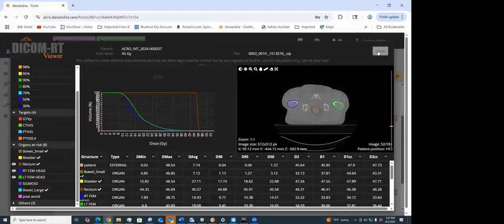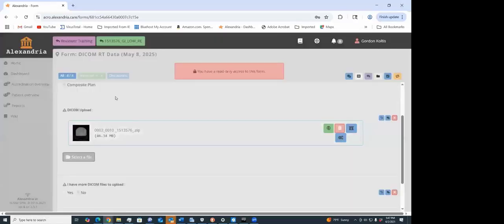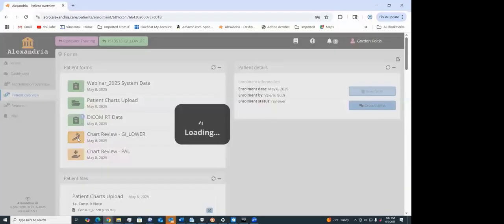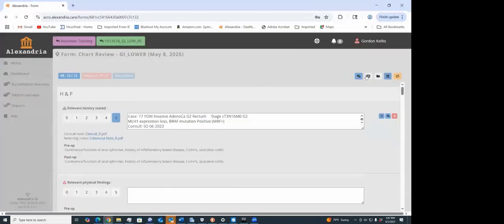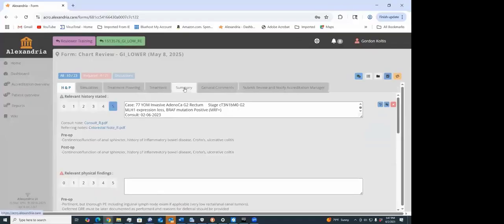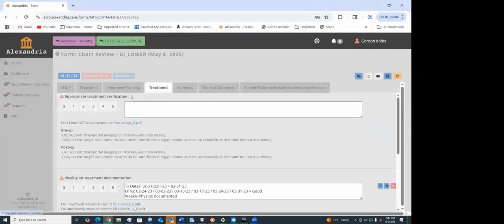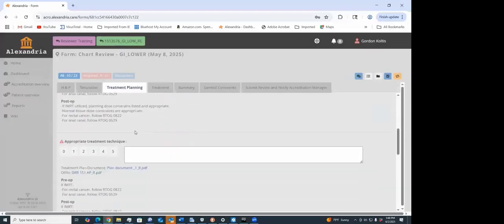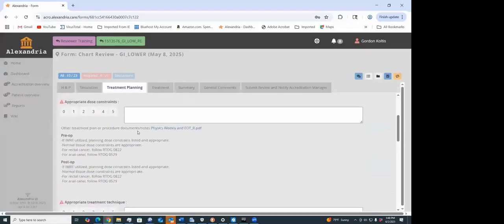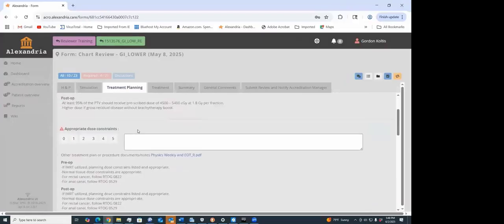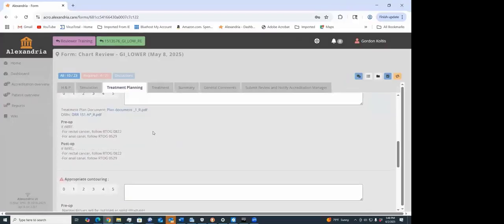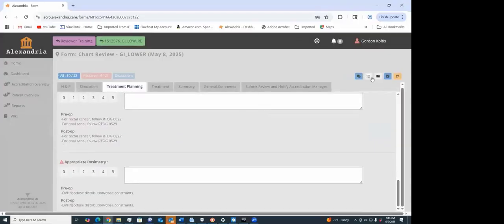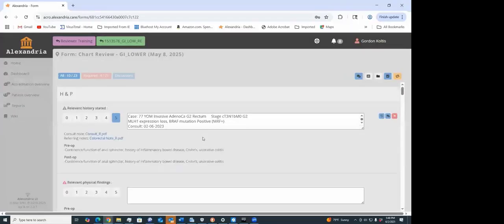To get out of DICOM viewing, you can go back to your chart review again and open this up, turn on your tabs, and you can come down to where you're looking at various things in treatment planning, including contouring, dose constraints, now that you've looked at your DICOM imaging, and you can update your scoring. By and large, that takes care of pretty much the entire scenario for going through the charts.